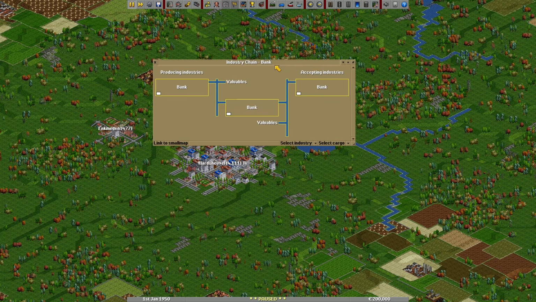We are greeted here with the industry chain for the bank style, meaning that a producing industry, a bank, is producing valuables. Those valuables can then be transported to a bank, which of course produces more valuables and then accepts the valuables as well. This is of course a weird chain where valuables are being transported from and to a bank. Now if we click here on select cargo, we can see all the different types of cargoes available on the map. We've got passengers, mail, coal, goods, grain, iron ore, livestock, oil, steel, valuables and wood.